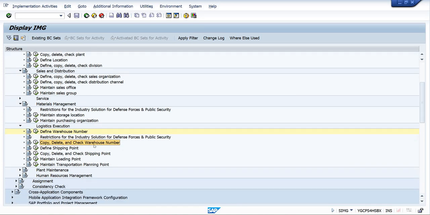You can also copy from the existing warehouse number, but since we are just defining one dummy warehouse number, we need not copy all the settings from the existing warehouse number. So I recommend just to select define warehouse number and define one.